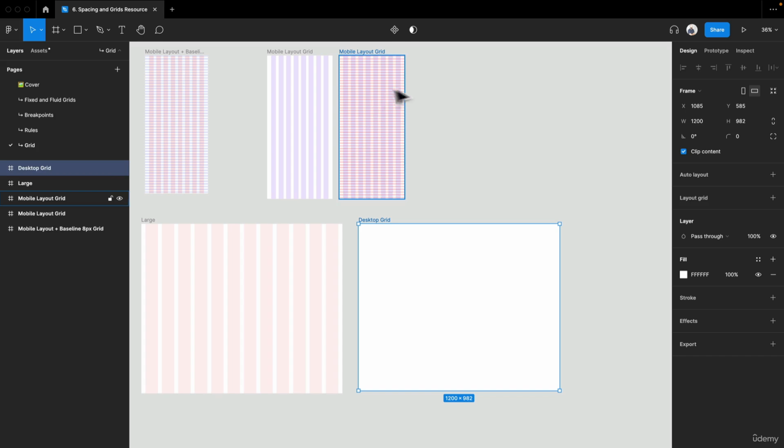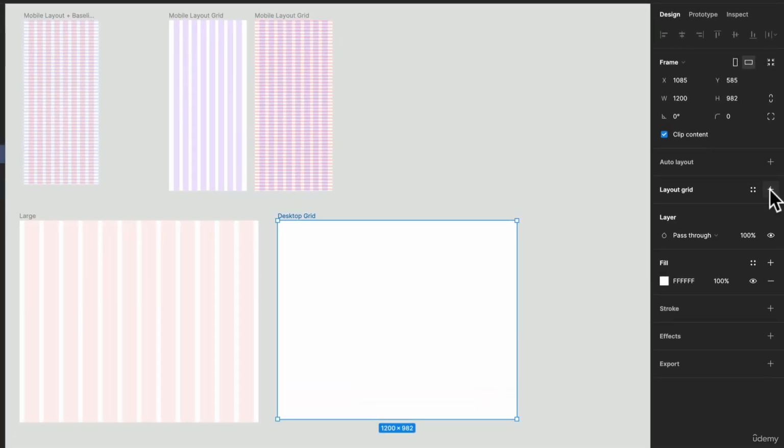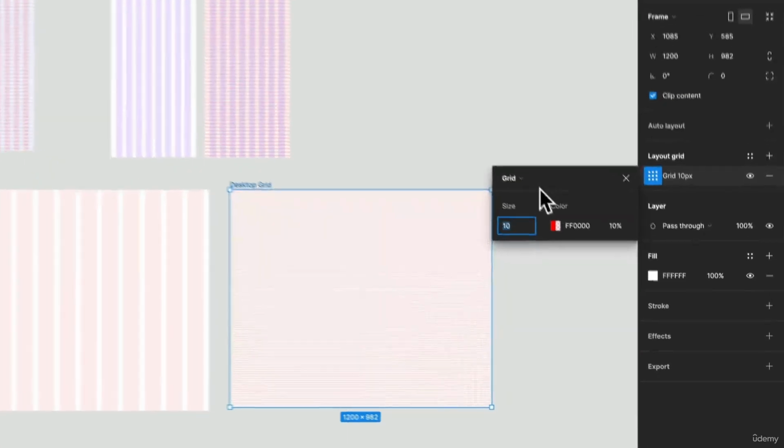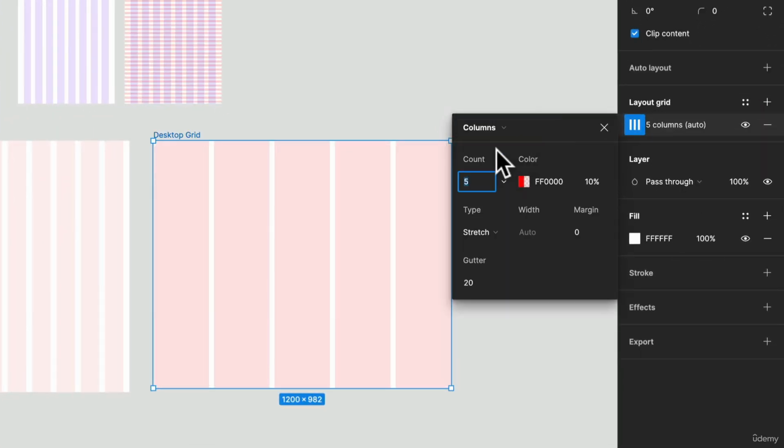Now we can go ahead and create another version of this if we want. What we could actually do is apply the style, detach that style, and work based off of what's there. We're just going to create it from scratch. So let's start. I'm going to add the layout grid onto that frame. We are going to choose the column grids.